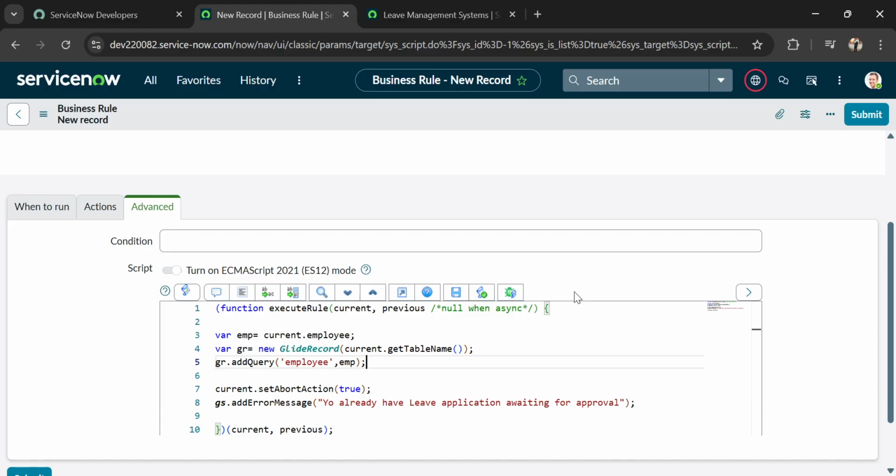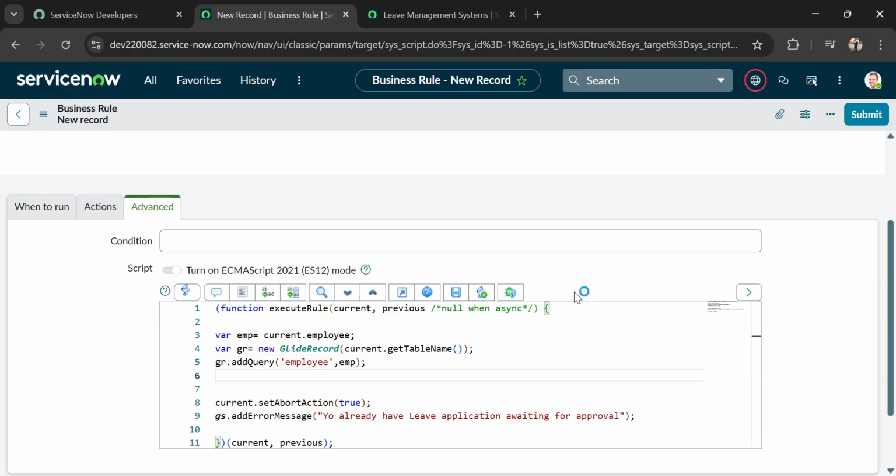I am saying that we also need to check if the leave is in applied status. If there is already a leave that is approved, of course the employee can apply again. So we want to get rid of that case. We want to check whether a duplicate record is present with the same employee with applied status. So gr.addQuery.